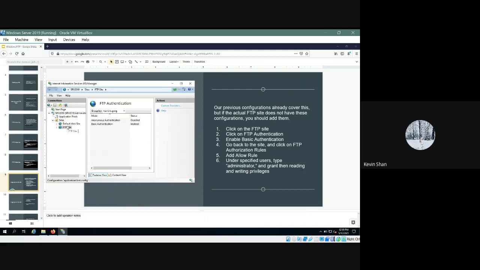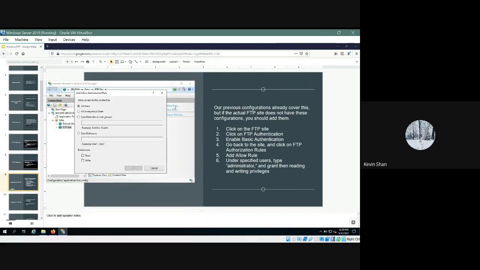Now we want to go back to the site and click on FTP authorization rules. And you want to add a rule. And underneath here, specified users, you want to add an administrator and then give them read or write if you haven't done so already.